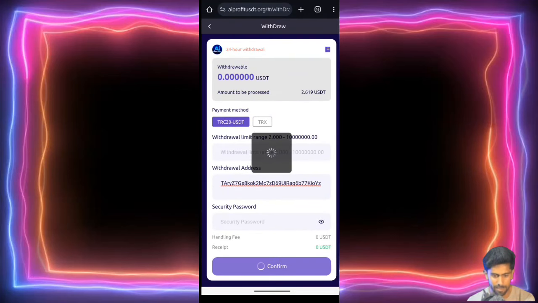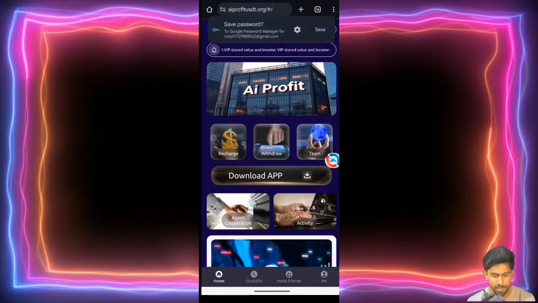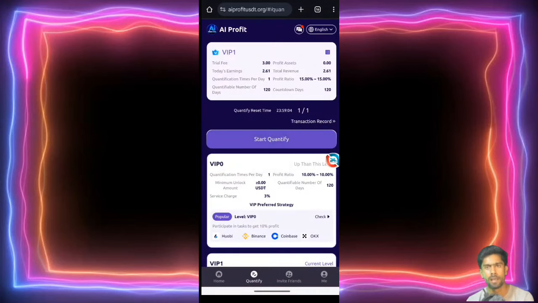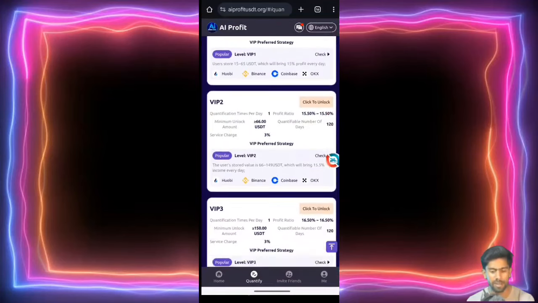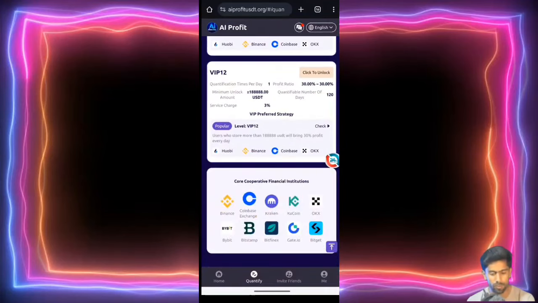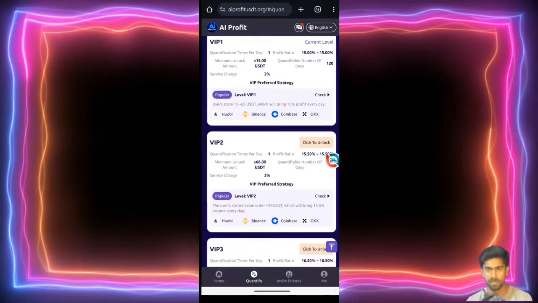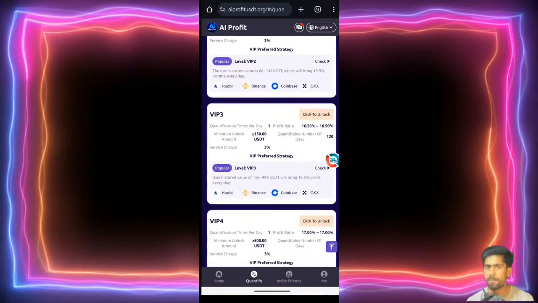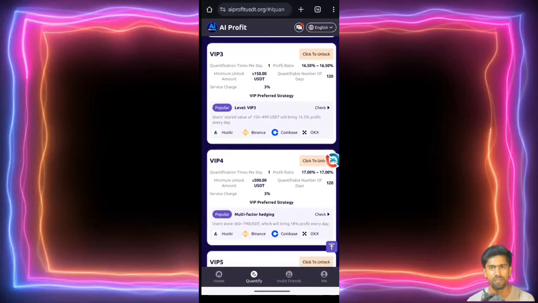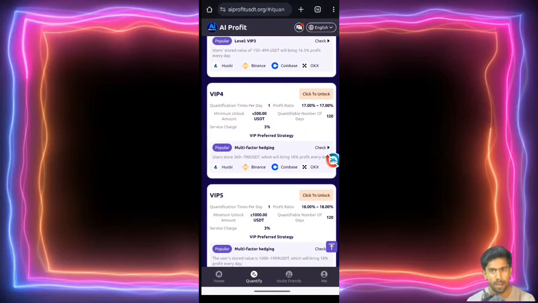When I click the confirm button, you can see the withdrawal success, and when I've received it, I'll show you my withdrawal proof. Now I will tell you about this platform. You can see VIP1, VIP2, VIP3 and many VIPs here. You can see that, and VIP1 is 15%, VIP2 is 50%, VIP3 is 6 into 50%, VIP4 is 17%.